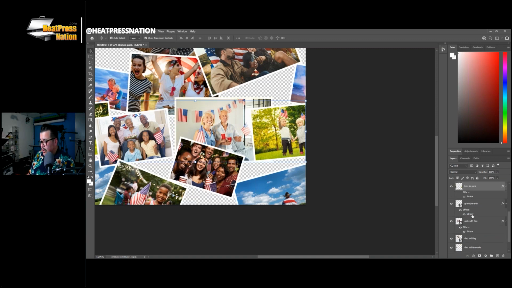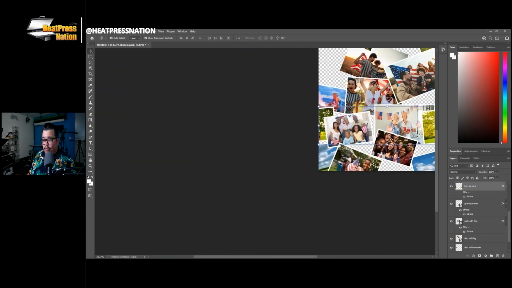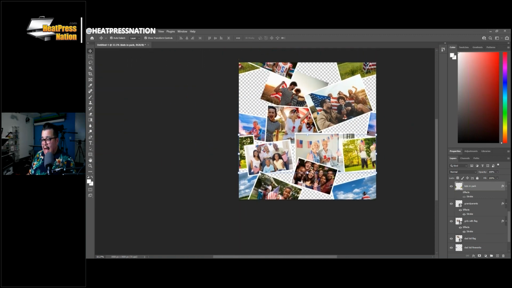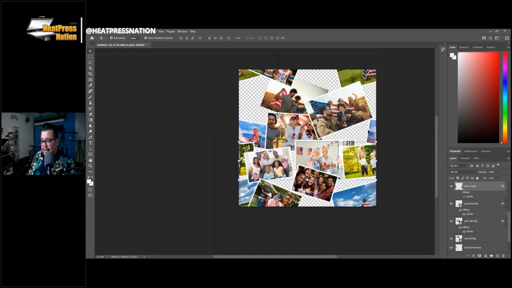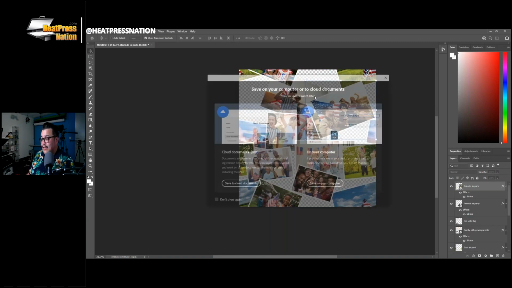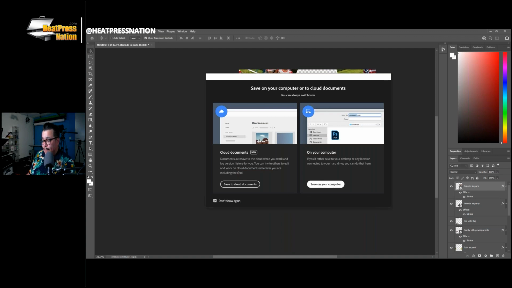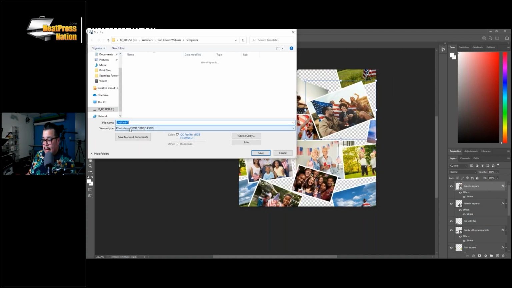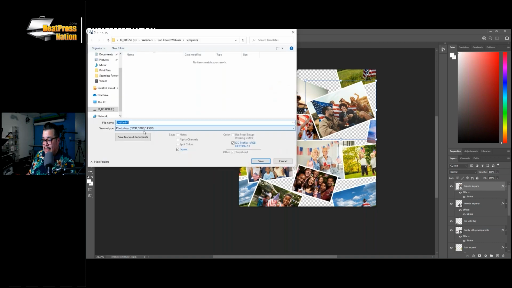This is totally optional, by the way. You don't have to add the white stroke, but when you put it on something, it just looks better in my opinion. It also helps you differentiate which photo is which. Anyways, I'm going to save this one as is because we are running out of time, and I'm going to save it as a PNG.